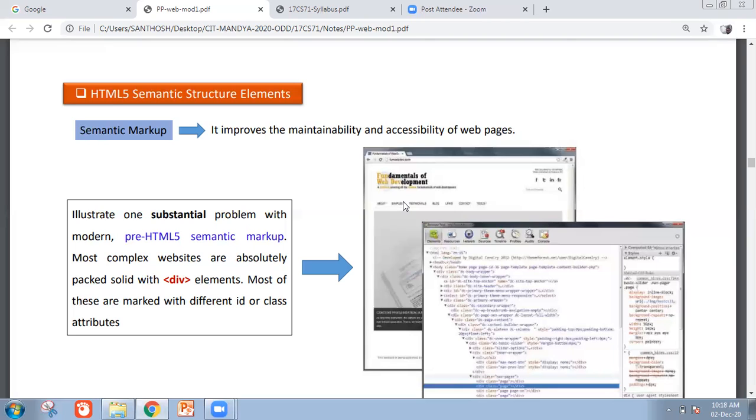In HTML, we have 4 main core attributes. If you go to any interview regarding web development, they ask which are the main core attributes of HTML. The main core attributes of HTML are ID, class, title, and style. These 4 are the main core attributes of HTML.